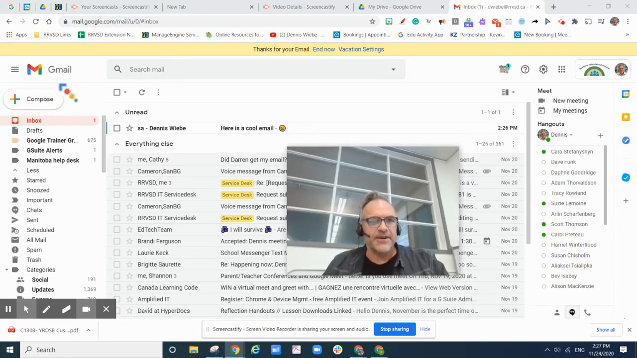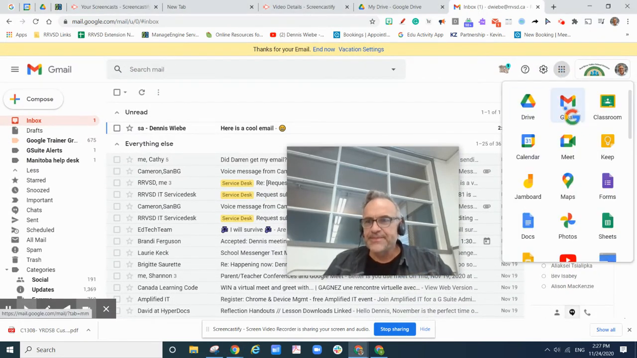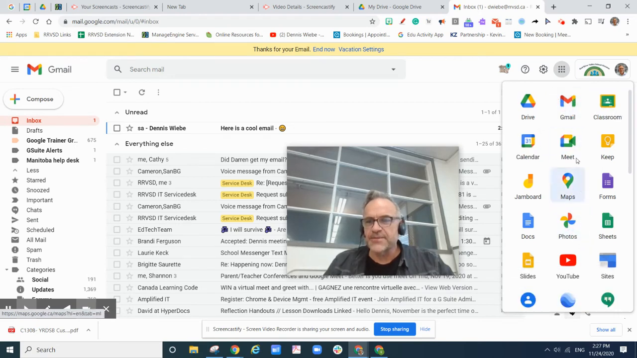As you can see here, we're in Gmail, and if you remember, how you get to Gmail is right here. Go into your waffle and go into your Gmail. Note that these can be dragged around. So if you're finding your Gmail's way down here somewhere, you can drag these around to make life a little bit easier for you. I have the ones I use the most right up at the top here, so I don't have to go looking for them.